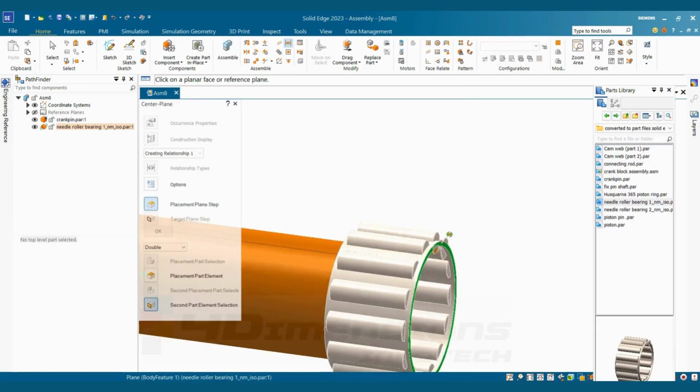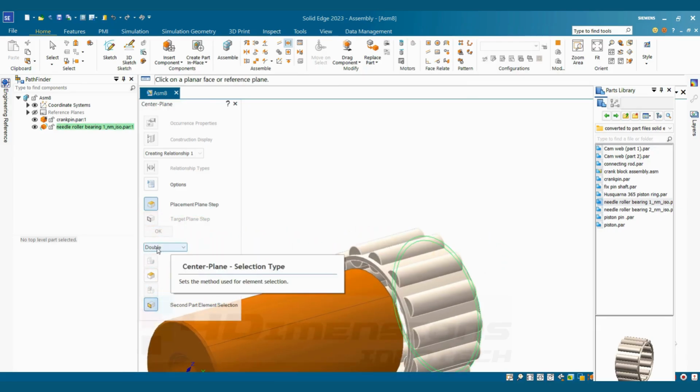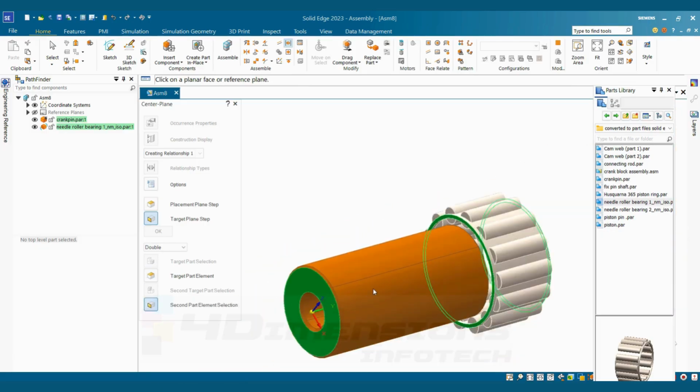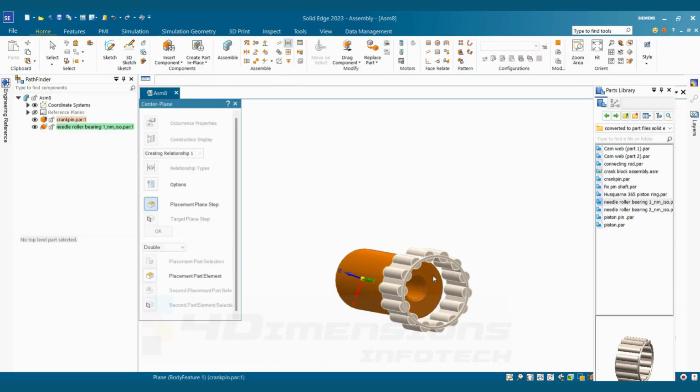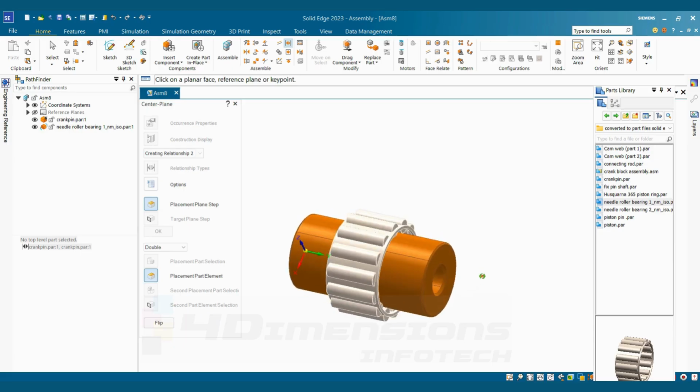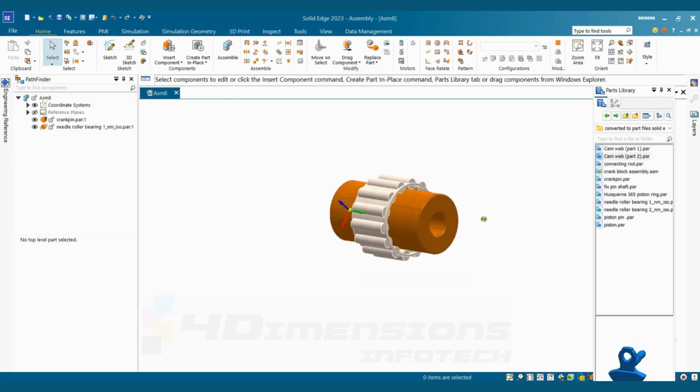Select the two faces by keeping this option as double. You also need to select the other two faces of the pin and that will center align the bearing to the crank pin. So after fixing crank pin and bearing we are going to call the connecting rod here.